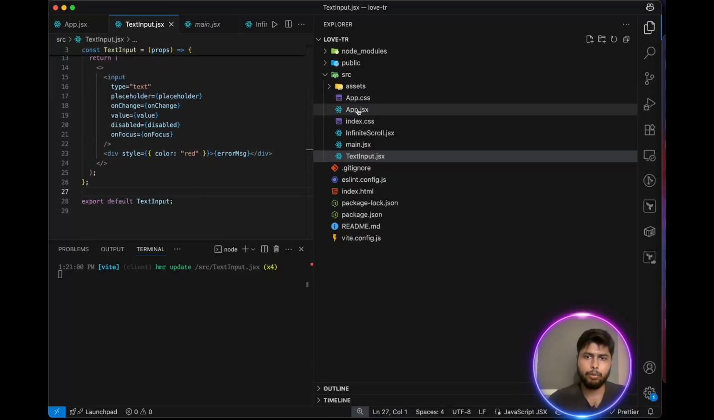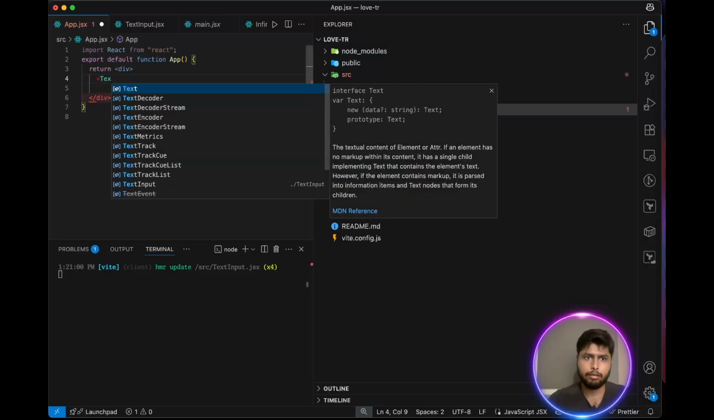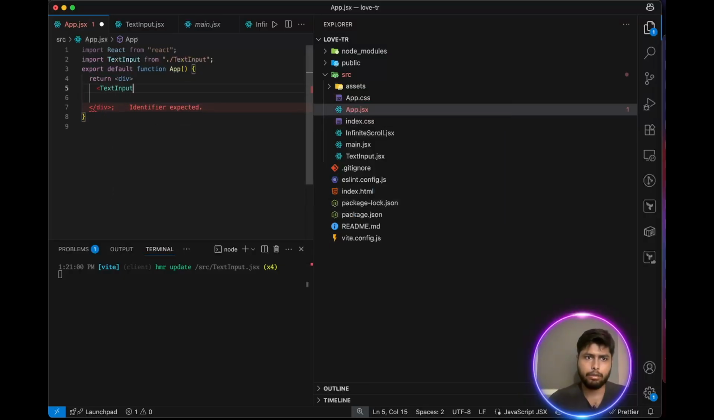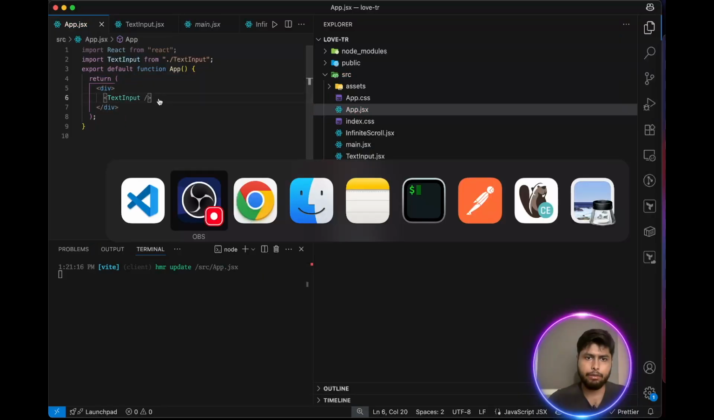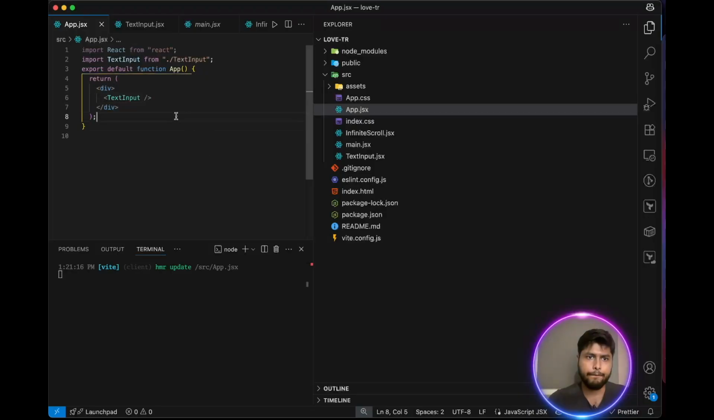Now I need to import it somewhere. So in app.jsx I will use this. I will write text input. Okay, fine. And now if I go to my browser, I am getting it, but right now it will not work because we have not passed any props. Now I will pass all those things.